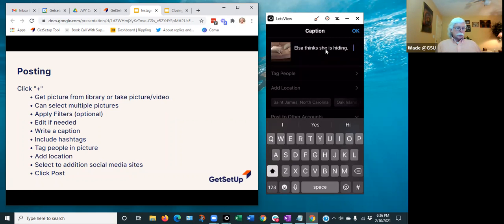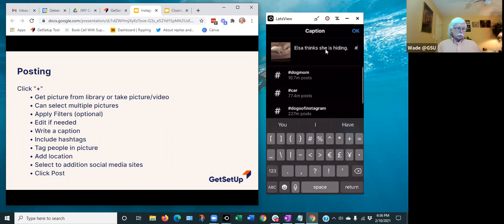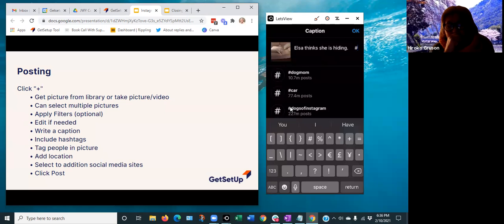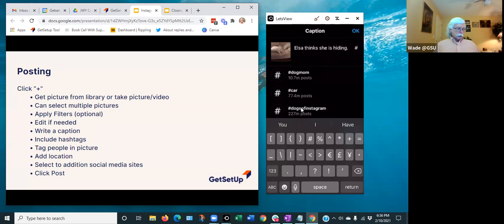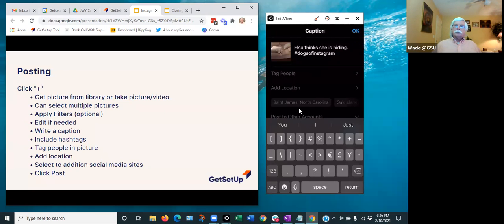And then I can do space, space, space, space, and I can start doing my hashtags. Hashtag. And it shows you, even before I start typing anything, it shows you hashtags that I've used before. I normally use dogs of Instagram, so I'm just going to touch that one. Notice there's 227 million posts that have been made to dogs of Instagram. It is a very popular one. So there's dogs of Instagram. I can do a space and add another one if I wanted to.